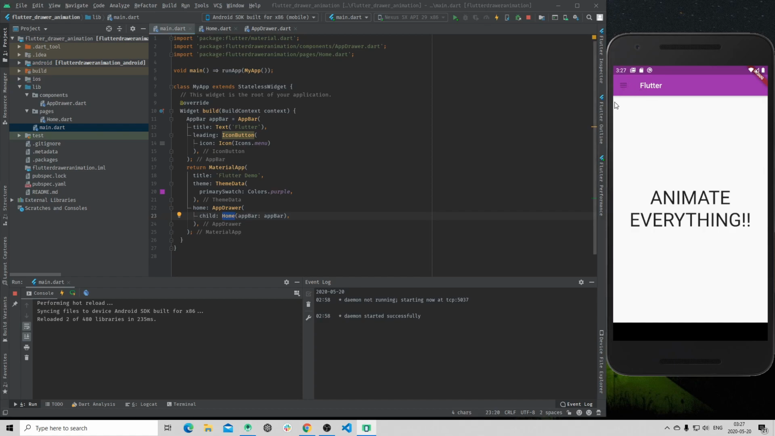So if I click here, nothing would happen because we don't have any listener here. So what I'm going to do is say onPressed, and here we have to use the toggle method of the app drawer. And that will not work because we have this app bar being passed in the home, whereas the app drawer is a parent. So in order to call a function of a parent from a child, we can use context.